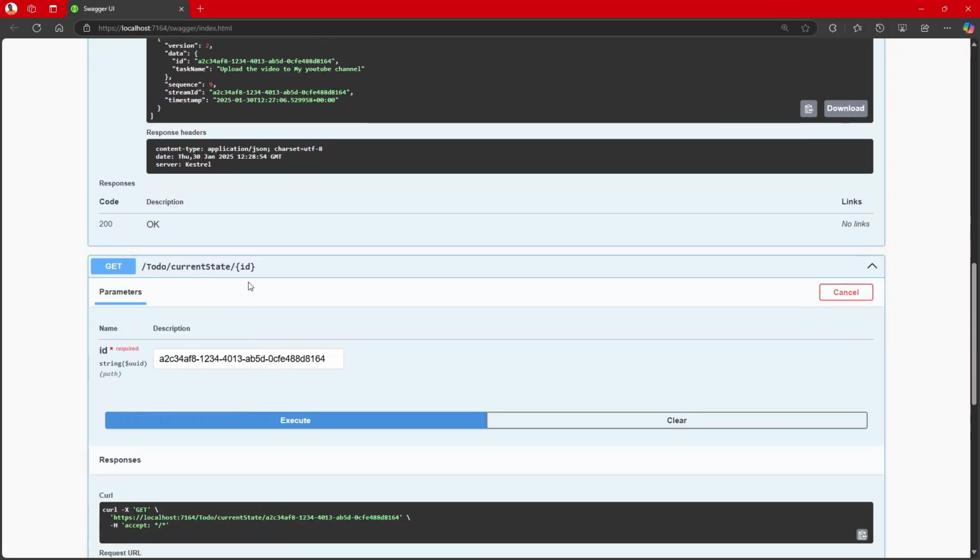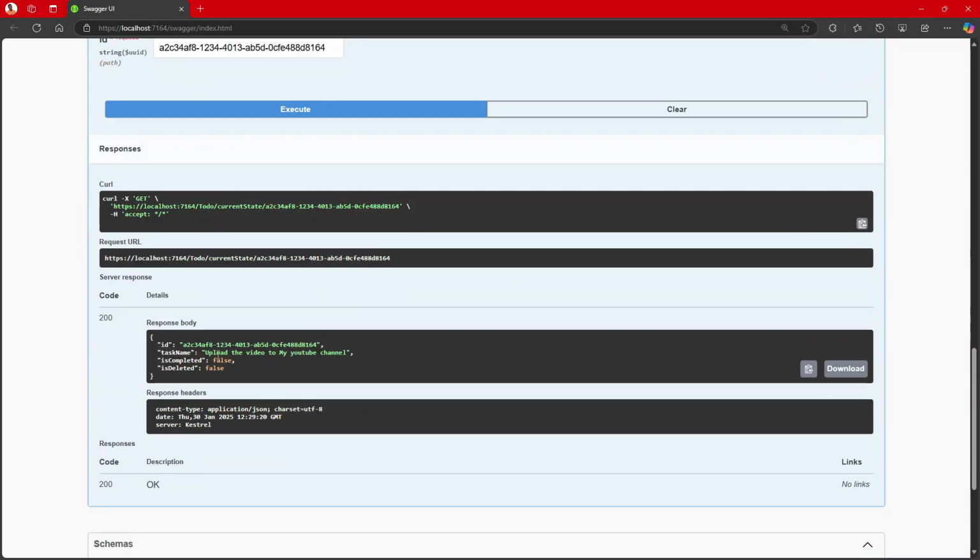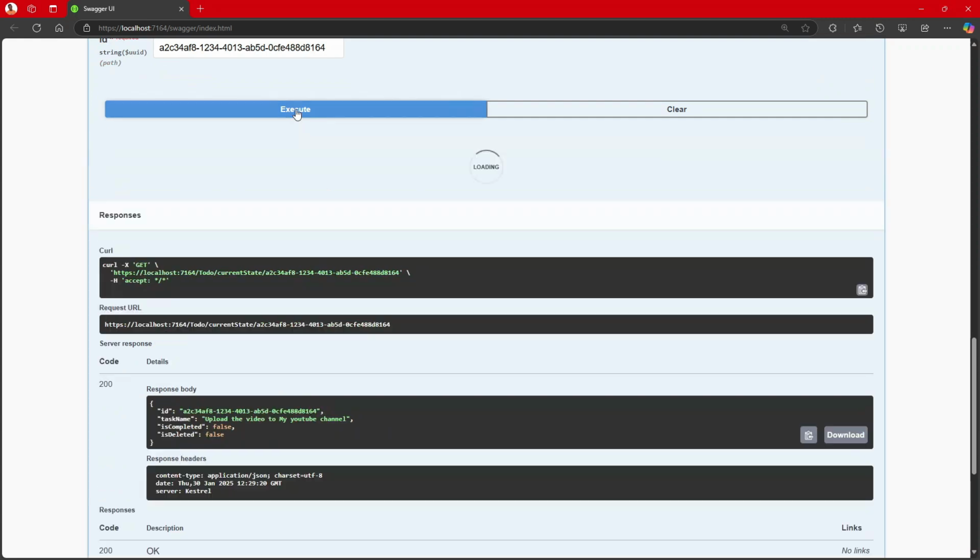And now let's go and get the current state and see whether it is getting from the table. If it is getting from the table, it means the projection is working perfectly. But if not, there's something wrong. So that is an ID. Execute this, and now check it out. So here we are having "uploaded video to my YouTube channel."